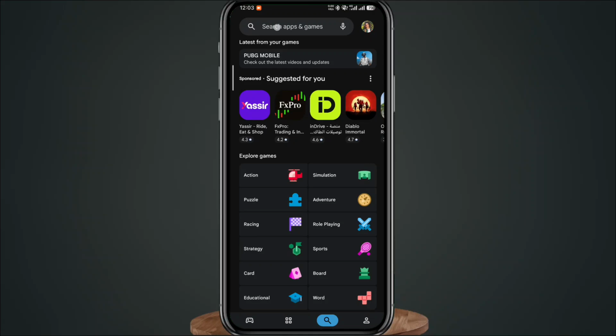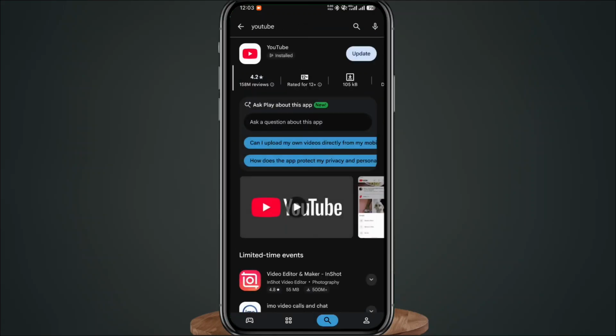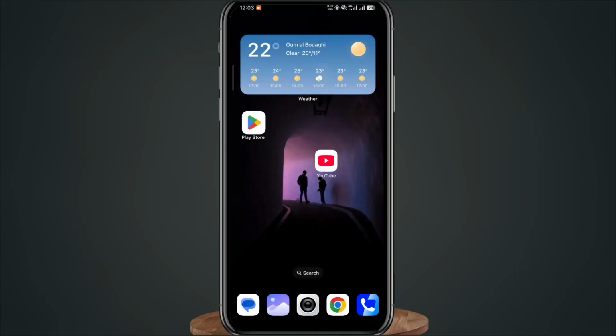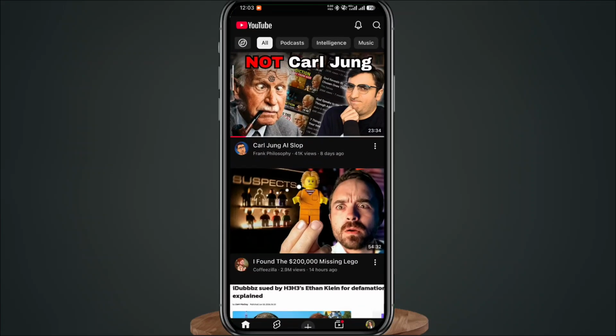First, let's get something out of the way. Open your Play Store or App Store, it doesn't matter. Let's make sure we have the YouTube app updated to the latest version, or at least one of the newer versions, to ensure everything works smoothly in the process. After that, let's quit the store and open YouTube. Of course, you have to be logged in.